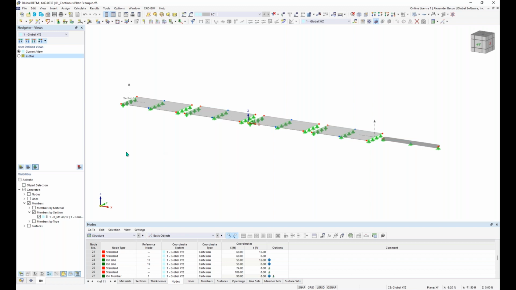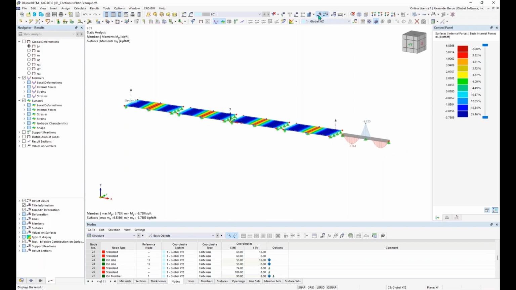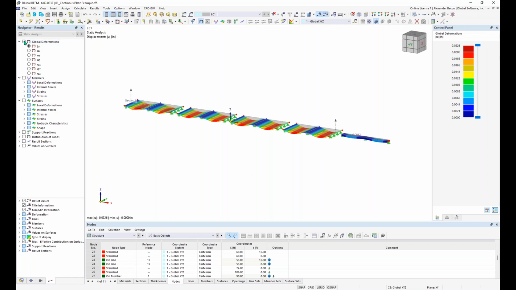and then if I turn on, I've already run the results for this model. So if I turn the results on, I will have the fourth tab here, which is the results tab, pop up. And in the panel is where I can turn on or off the results I would like to view. You can see I can turn off the results from my member, and I can turn on the global deformations. You can view your global deformations by checking that box.